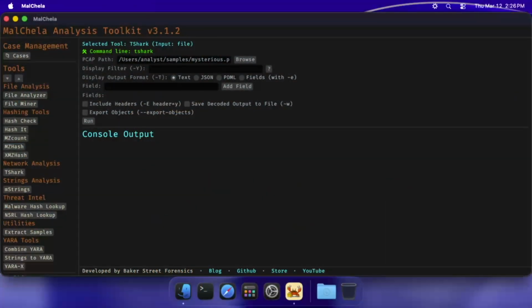So here I've got a PCAP file. I'm not going to say anything about what's in it yet. We'll let the tools tell that story. We're starting in MalChela GUI with the TShark panel. I've got my PCAP path set, and the first thing I want to do is just look at DNS traffic. I'll set the display filter to DNS and leave the output format on text. I just want to see the raw queries.